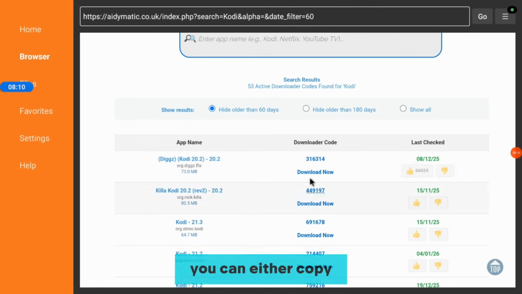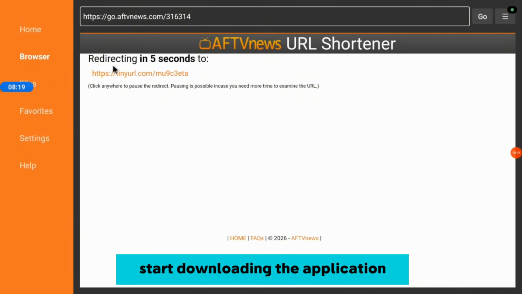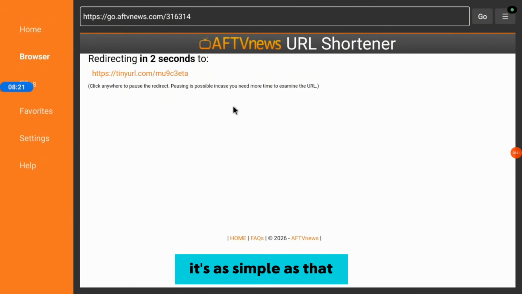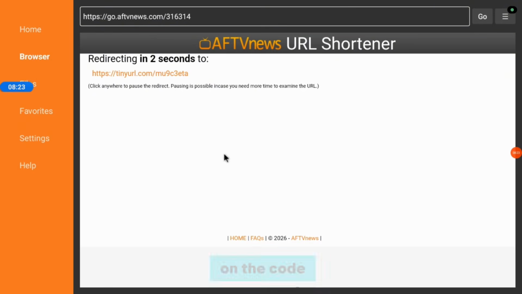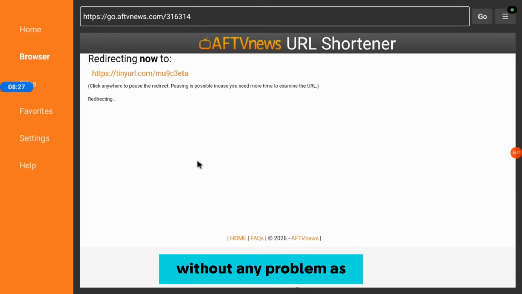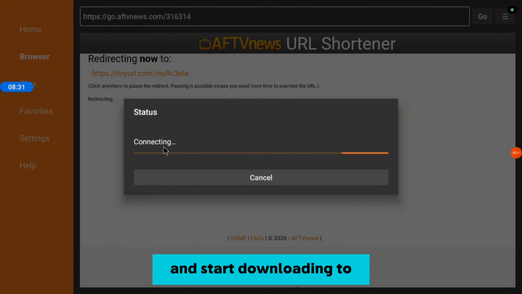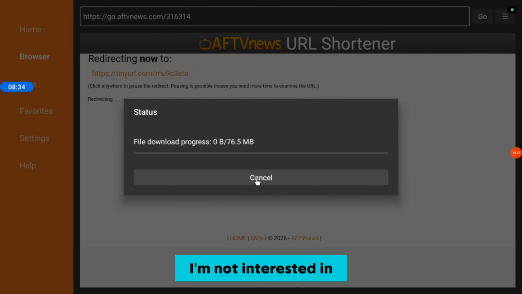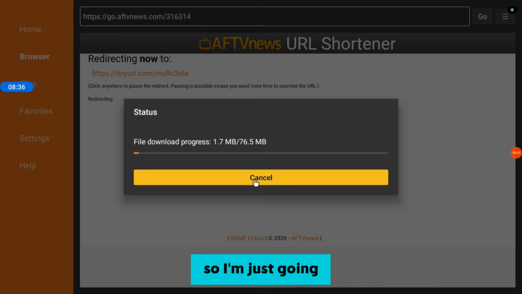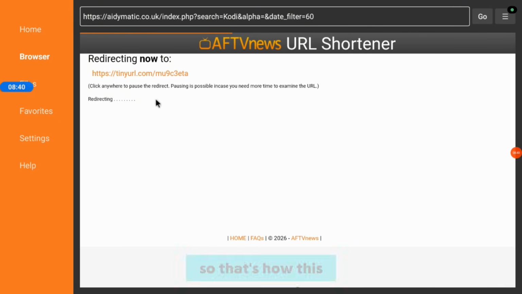It's simple. You can either copy the downloader code and go back to your downloader box and type it there, or you can simply click on the code once and it's going to start downloading the application. It's as simple as that. The best option is just to click on the code and the application is going to start downloading to your Android TV without any problem. As you can see, the application is going to be directed here and start downloading to my Android TV. I'm not interested in downloading the application for now, so I'm just going to cancel that. I'm just showing you how this is going to work for you. So that's how this works.